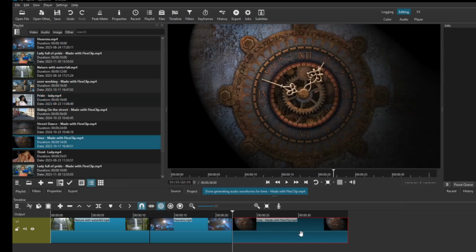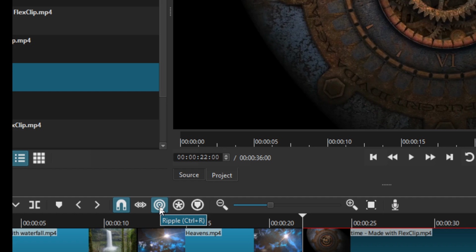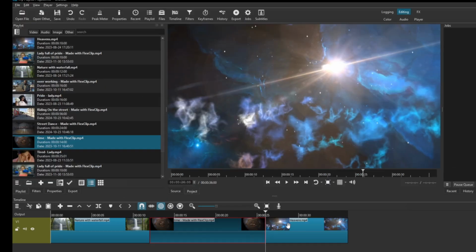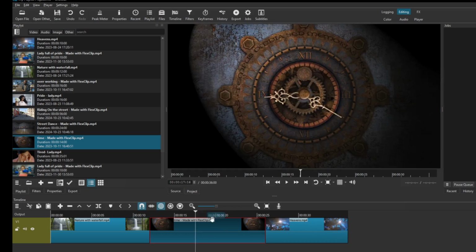If you want to rearrange them, you can go ahead and rearrange them by just moving them around. And to make sure that you don't lose any of the clips you have added, make sure you turn on this ripple function. And now you can replace this and they'll exchange positions. So that's how you create a playlist in Shotcut.